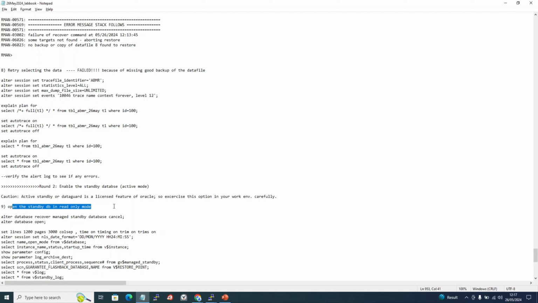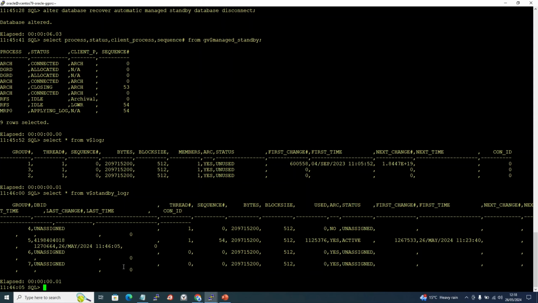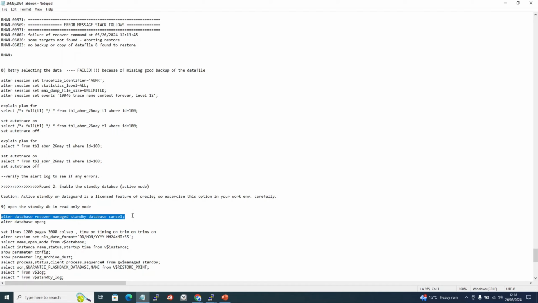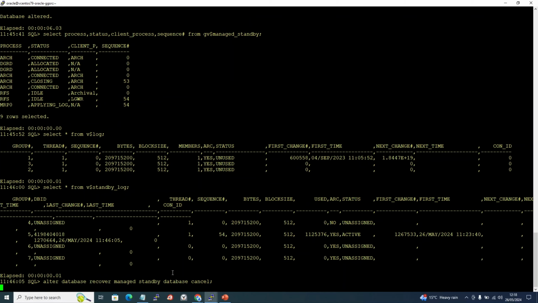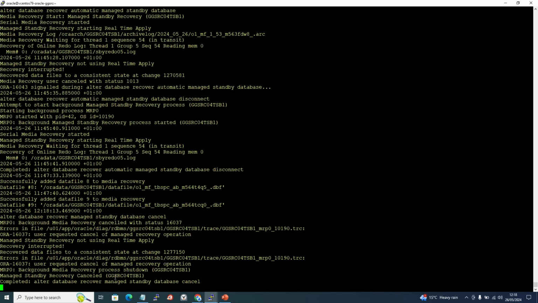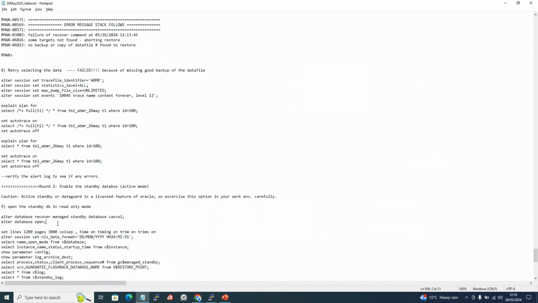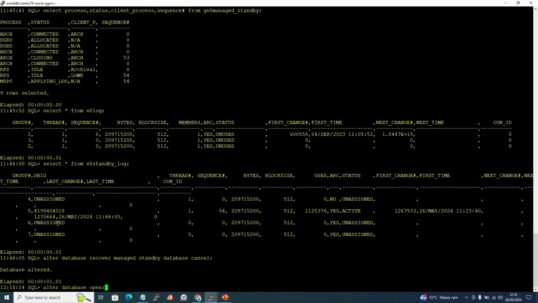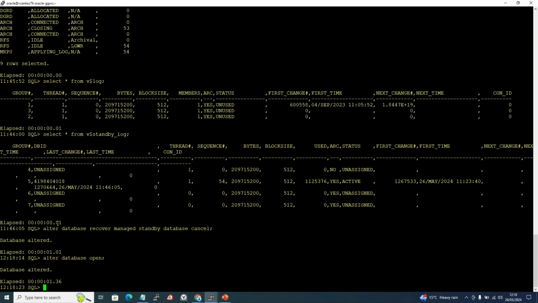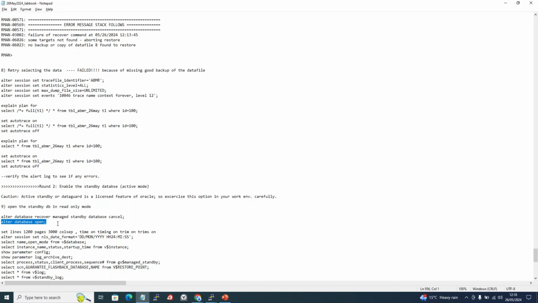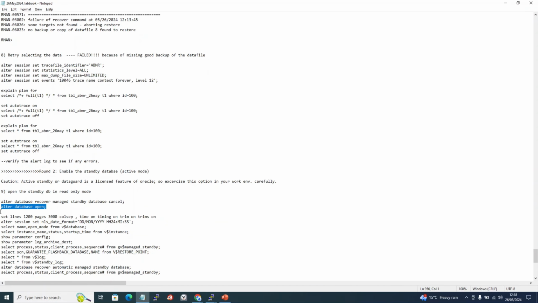Open the standby database in read-only mode. We saw it's already in recovery mode, right? So let me cancel this. I wanted to open the DB in read-only. So media recovery is cancelled. It's open. Ideally, I should have labeled this routine as a failure scenario itself. By mistake, I didn't do that. But anyway, guys, we are learning. So I open the DB in read-only mode.